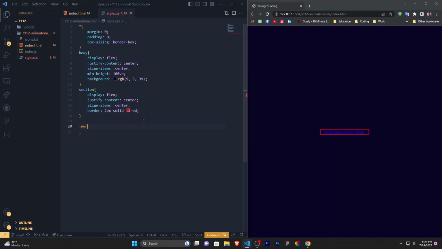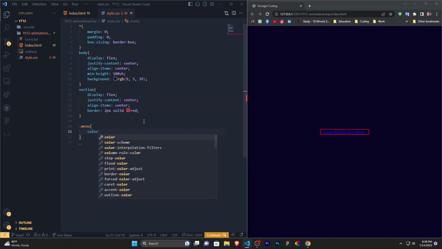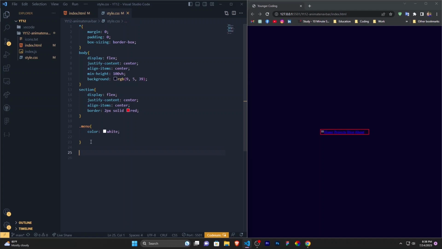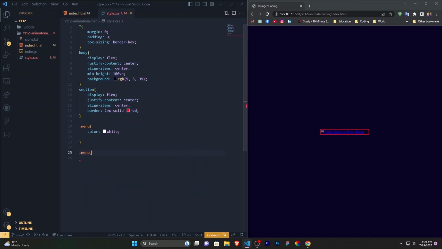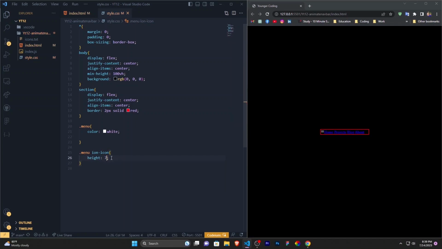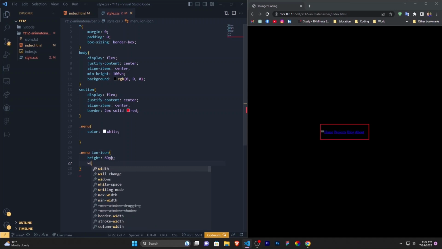Now I should target .menu. In menu, its color will definitely be white. And under menu, I am going to target the icon, the ion-icon. Its tag name is ion-icon, and its height will be 60 pixels, and width will be, for me, 50 pixels is good. You can use your own.